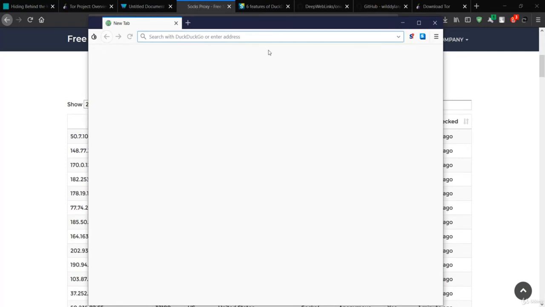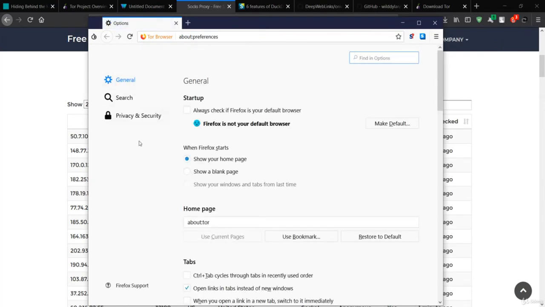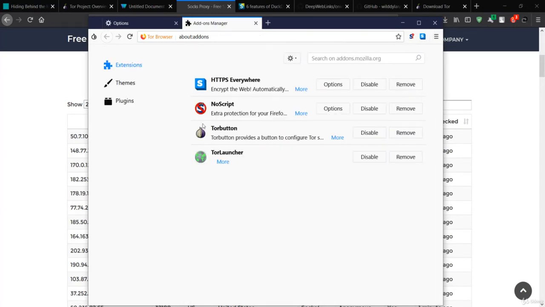The next thing in this Tor browser is the extensions, which are freely downloaded when we download Firefox. Let me go to the add-ons here, and you will see it has HTTPS Everywhere, NoScript, Tor Button, and Tor Launcher.